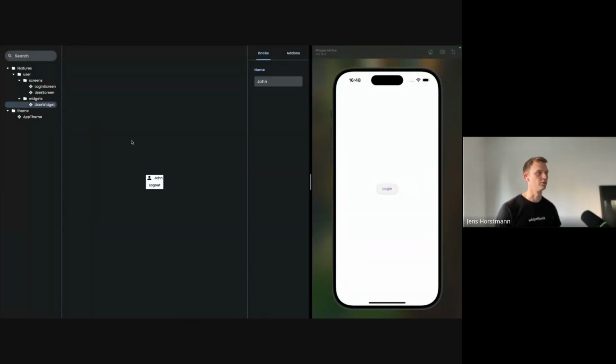So if you now go back, now it worked. I also forgot to refresh last time. So we can now do John, the Widgetbook user. Right, and check out how does this component behave with some different inputs.